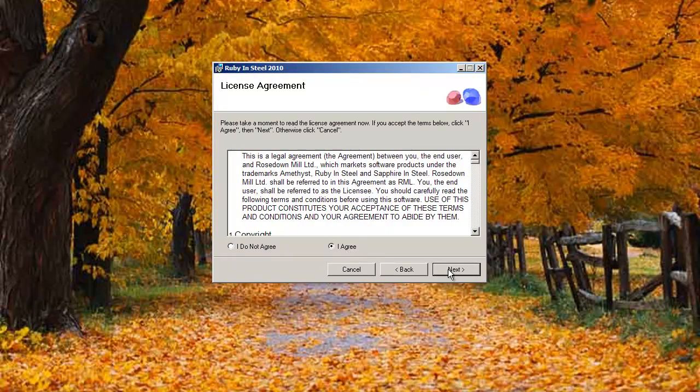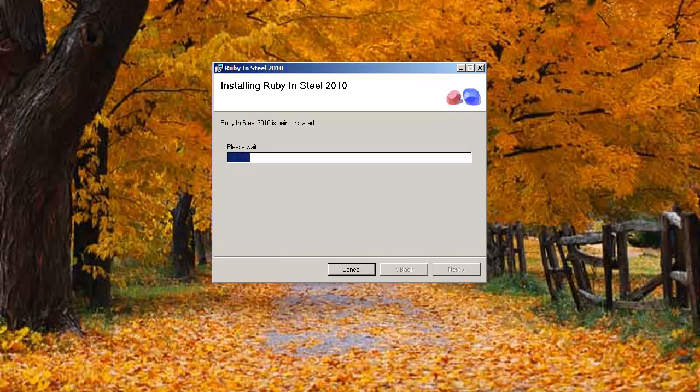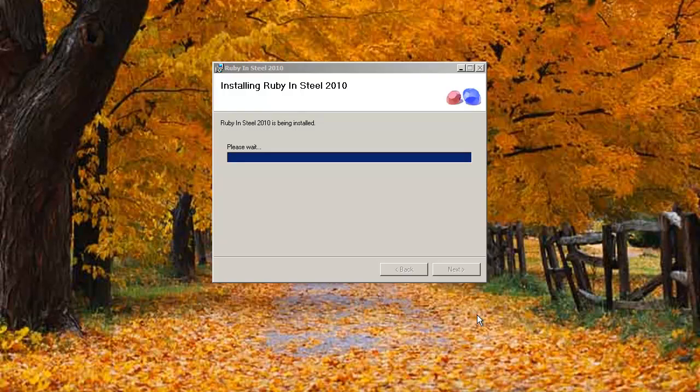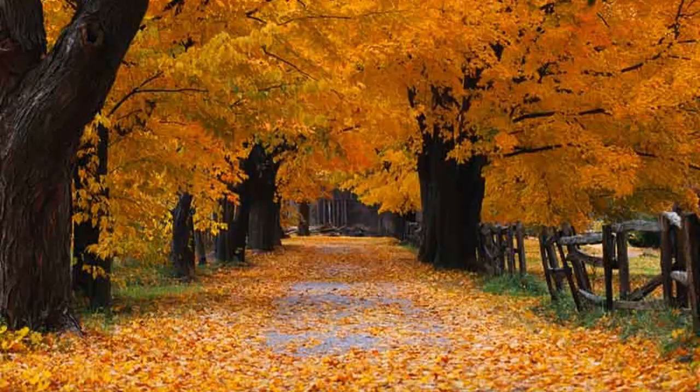Here I'm just going through the Ruby and Steel installation. This is now going to start installing Ruby and Steel into Visual Studio. If you've installed the Visual Studio shell, it's going to install it into that. If you've got a commercial copy of Visual Studio, it'll install it into that. At the end, you'll be prompted to buy now or continue with trial. Well, you can buy later, so I'm just going to continue with the trial at this point.